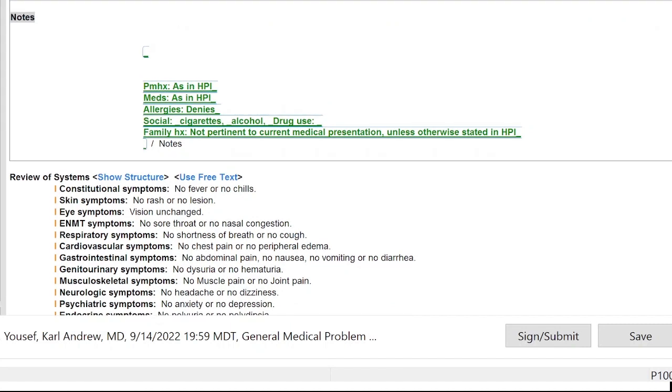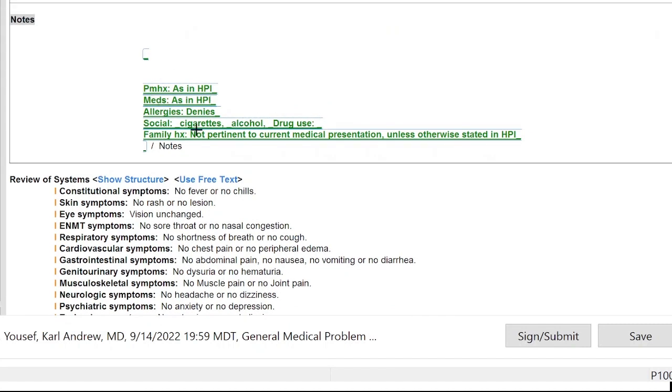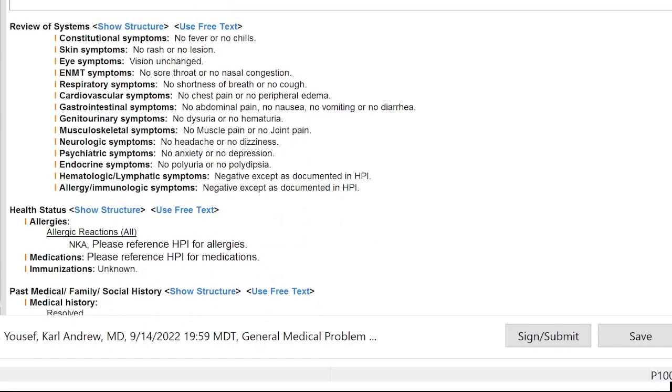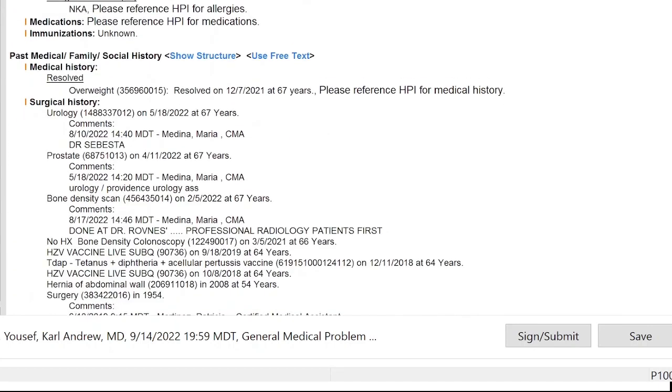And once we get to our HPI here, we see that it's already pre-filled with our past medical history, meds, allergies, social skeleton, and family history skeleton as well. And we go down, we notice a review of systems is already filled, and we are not filling in health status or past medical history here. We are just referencing HPI. Even for medical history, we ask the system here to reference HPI.